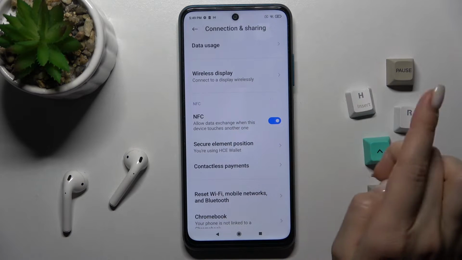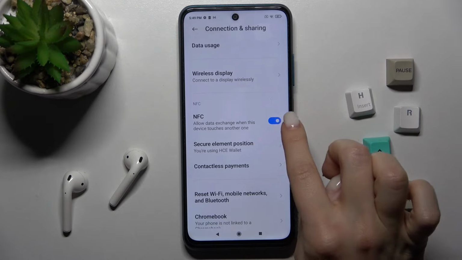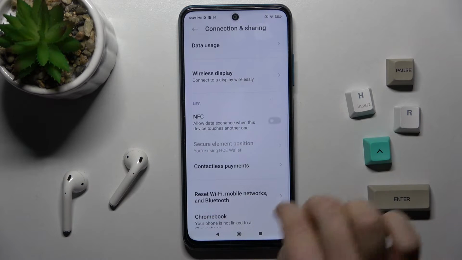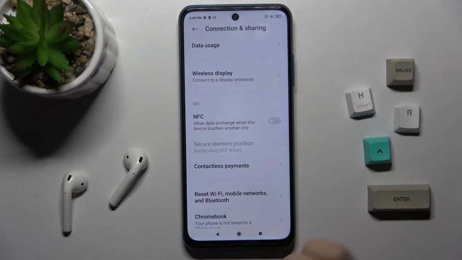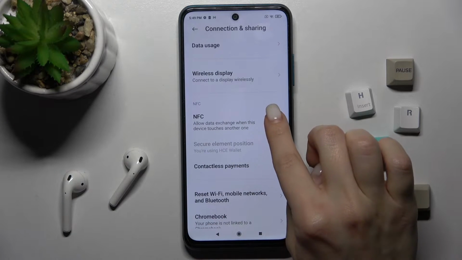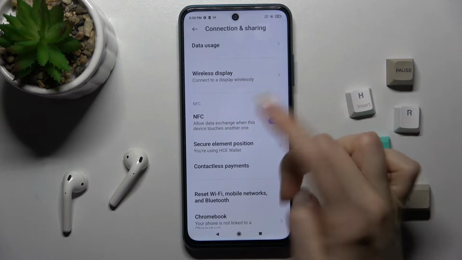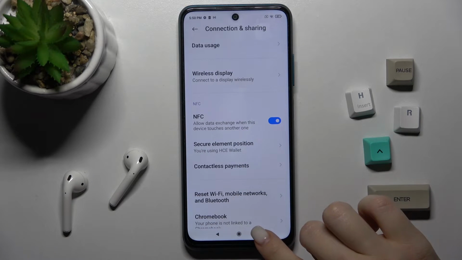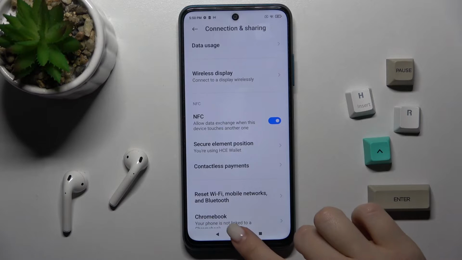At the moment the NFC on our device is activated, and if you want to turn it off, just tap here once on the switcher and that's it. And if you want to turn the NFC option on again, just tap here on the switcher and it turns blue, and that means that you just activated your NFC.